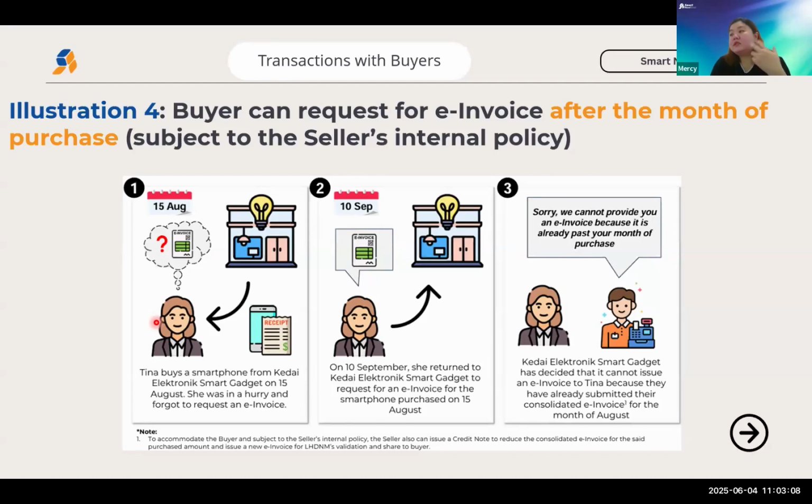So this depends on you whether you want to give the new e-invoice or reject it, but this is based on your internal company policy. Because when you do the consolidated submission, Tina is not able to get the e-invoice under her personal name or company name. What she gets is only the receipt, and the e-invoice is under the general public, which does not belong to their personal name or company name.